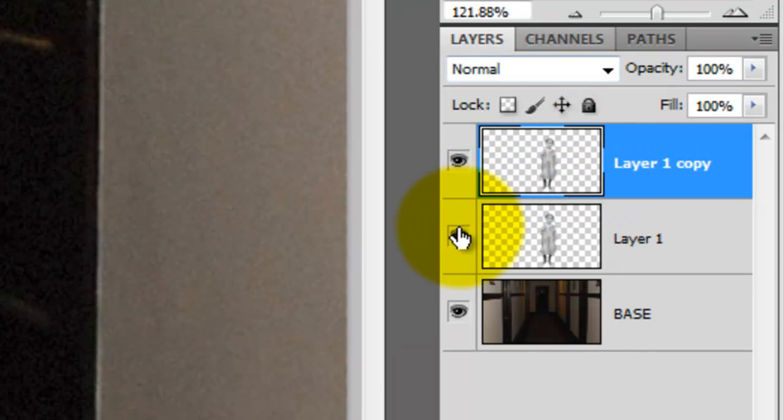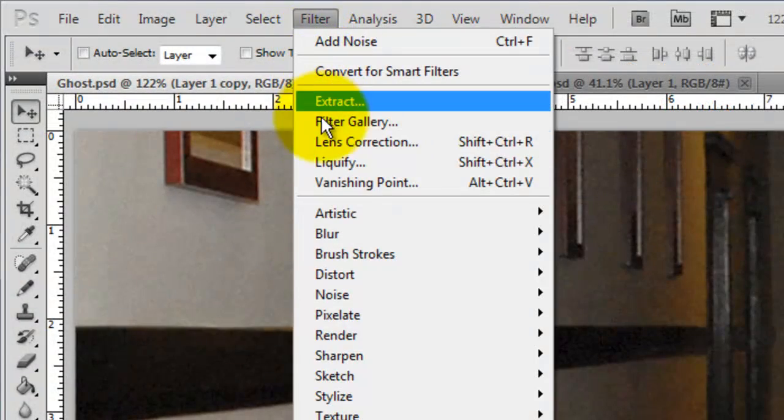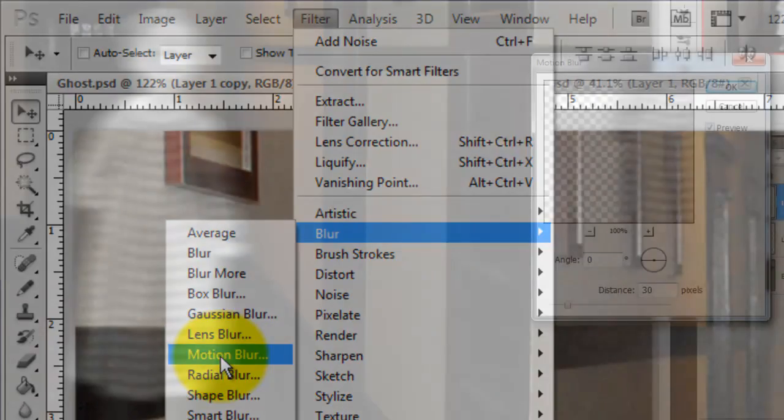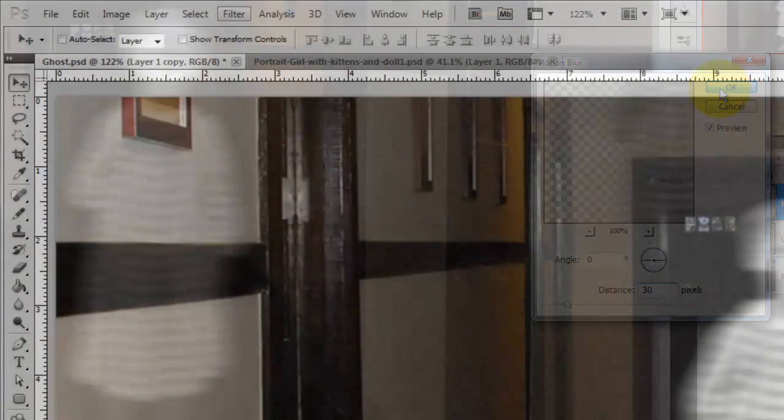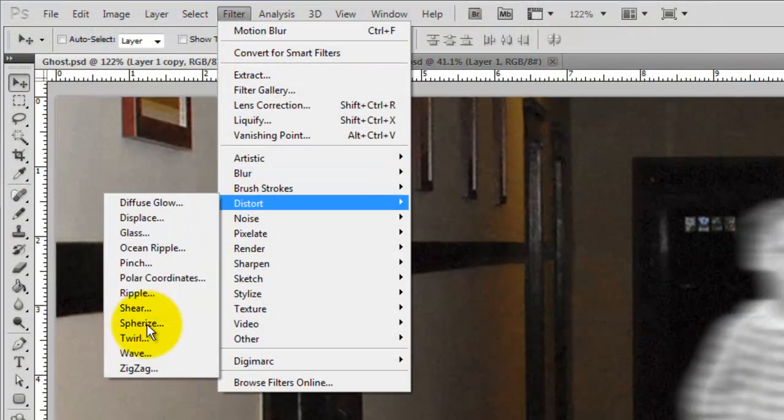Let's hide the original layer by clicking off its eyeball. Go to Filter, Blur, and Motion Blur. The angle is 0 degrees, and for this image, I'll choose a distance of 30 pixels. Go back to Filter, Distort, and Wave.